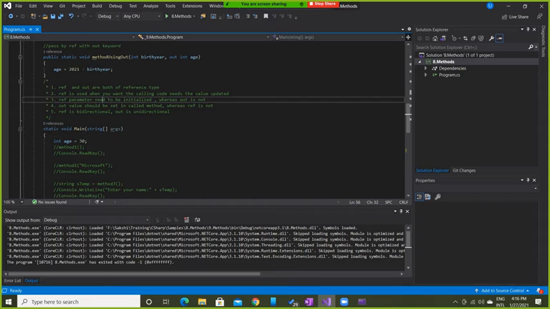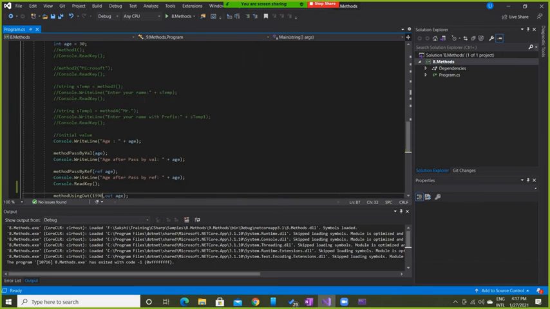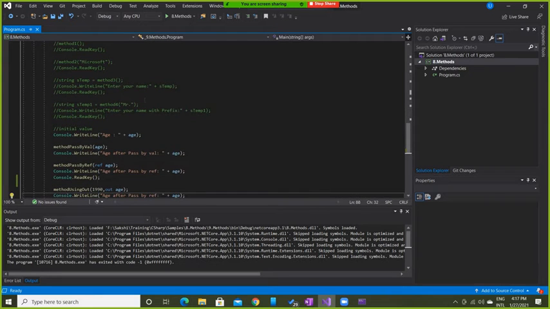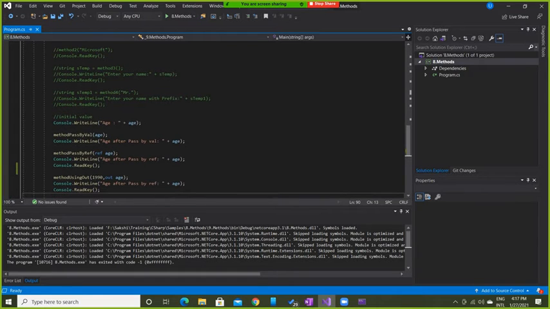Reference is bidirectional. You can set while passing and inside the method. Output parameter is unidirectional. This is the difference between these two. Apart from this, both are same. So I have a method called method using output parameter. In both reference and output parameter, you have to give the keyword ref and out before the variable. Both in the definition and calling declaration sort of usage also you have to set this.